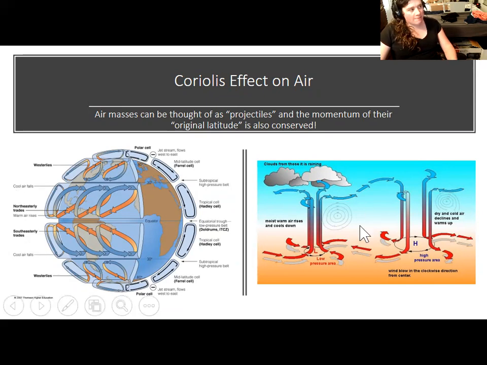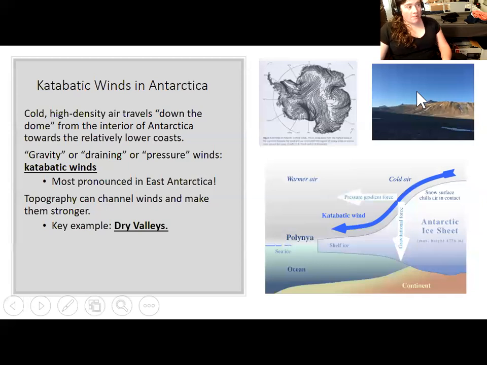The poles have always been high pressure zones, and this was true even during the dinosaur age when the Earth was warmer as a whole, and as a consequence, Antarctica was warmer. And also when there was no Antarctic circumpolar current to isolate the continent as strongly. Now, what does the high pressure mean for the windiness of Antarctica?